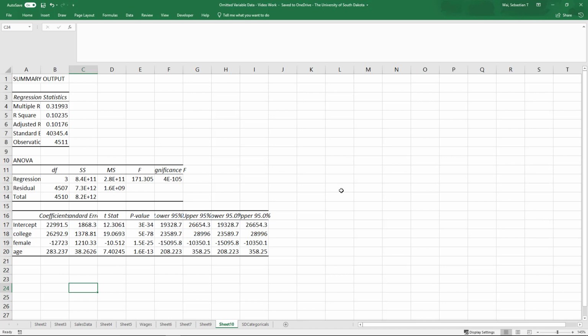We can think about the sign of the bias that we just removed. College is positively correlated with wage, but college is also positively correlated with female. Women are more likely to finish college than men. So what we have there is two positive relationships that lead to a positive bias. When we added college to the regression, we removed positive bias, which meant that our estimate goes down. Now we had a negative estimate, so it becomes even more negative than it did before.